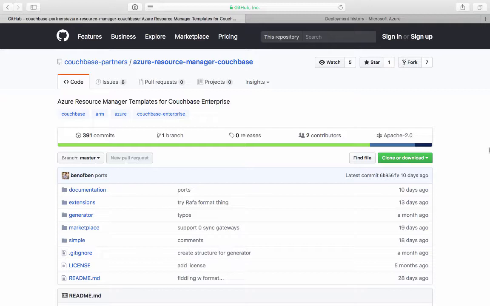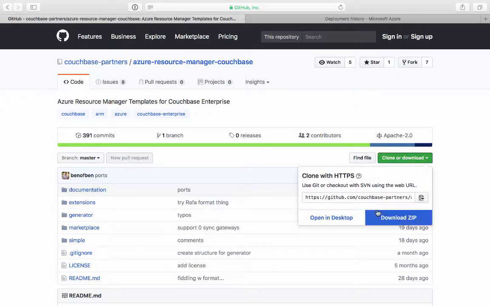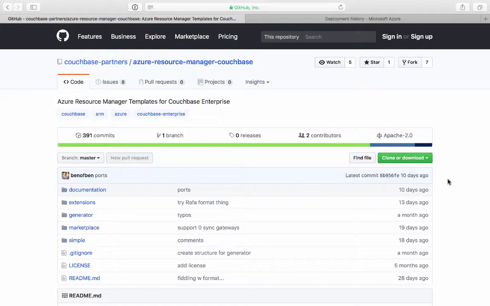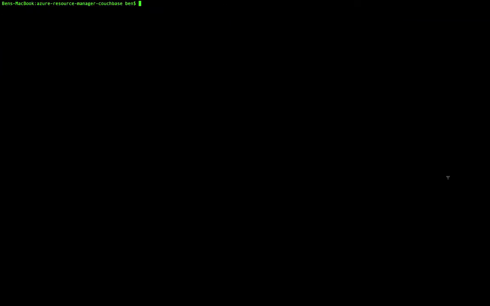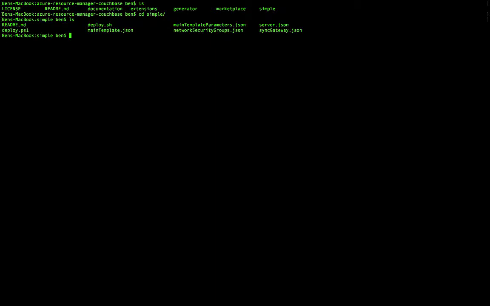So with all that in place, you'll then want to clone a copy of this repo. You can do that by copying this URL and then running the command git clone that URL locally. I've already done that and have a copy of the repo here on my machine. So I can change directory into the simple directory here, and you see a number of different things.